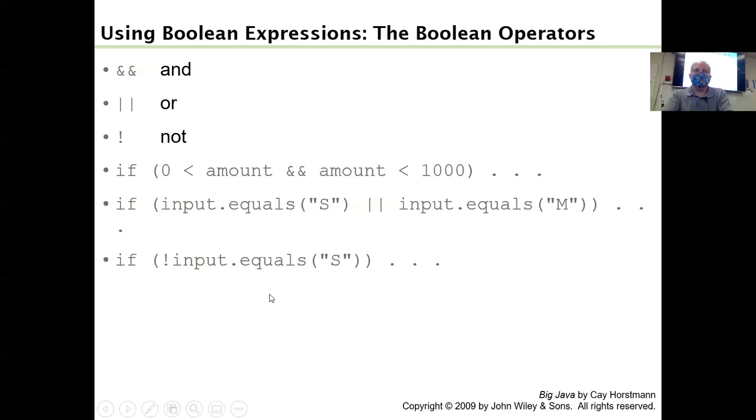Say you wanted to check to see if this letter coming in as our input is not equal to the capital letter S. You just say, if not, input dot equals S, okay? Kind of sound like Yoda there. Yoda always gets his words kind of mixed up. If not, input dot equals S.